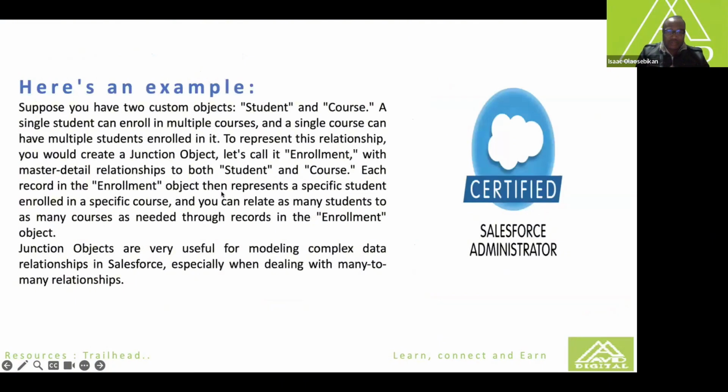Then here is a sample. Suppose you have two custom objects. You have students, you have course. A single student can enroll in multiple courses. We are all used to that. We have been through brick and mortar institutions. Then a single course can have multiple students. Can you see the relationship now? Maybe GSC 201, you may have multiple students taking that course. A single course can have multiple students enrolled in it. To present this relationship, you will create a junction object that you can call enrollment.